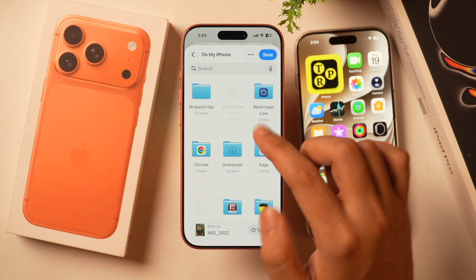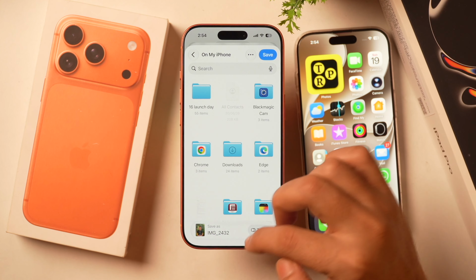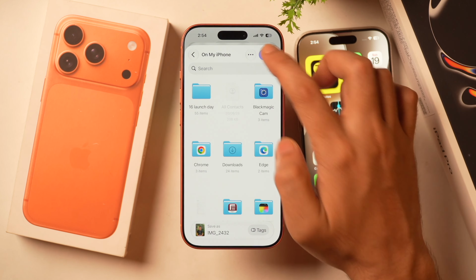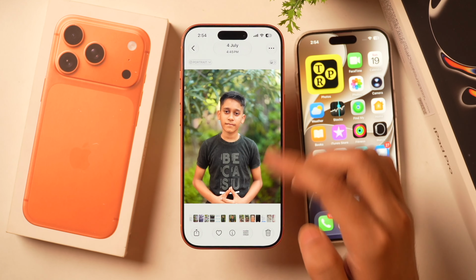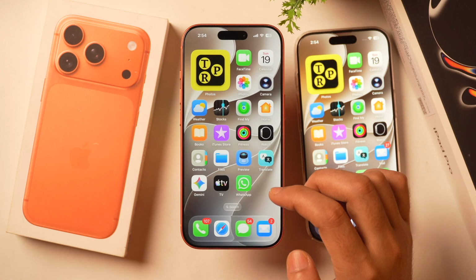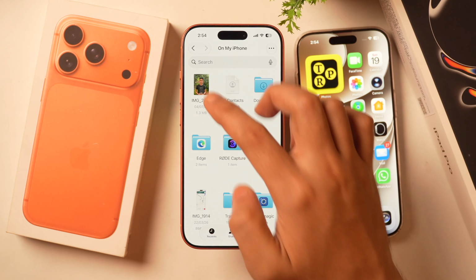I'll save it on my iPhone, so I'll just tap on save here. In case you want, you may also rename this before saving, but I won't do that. Instead, I'll just tap on save, and then this photo has been exported and saved to files. Now let's just minimize this and open the files. There on my iPhone, you can see the photo has been exported here.